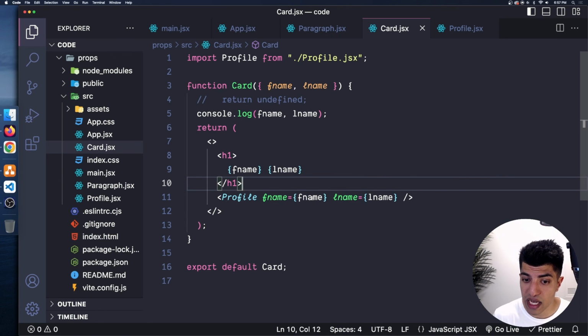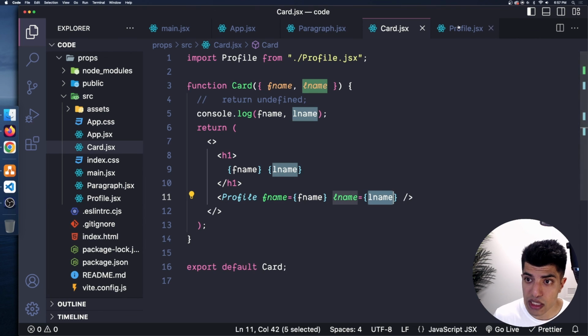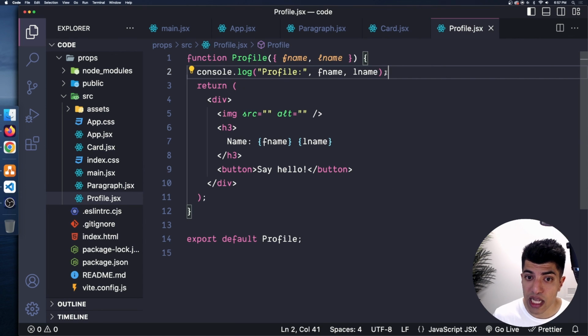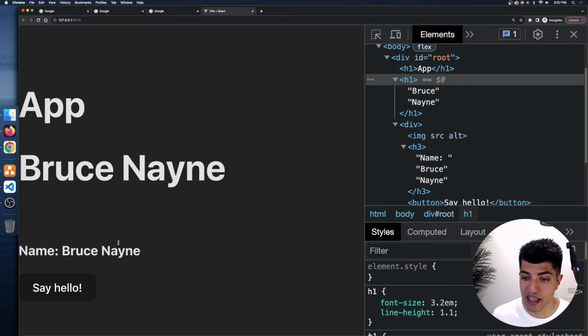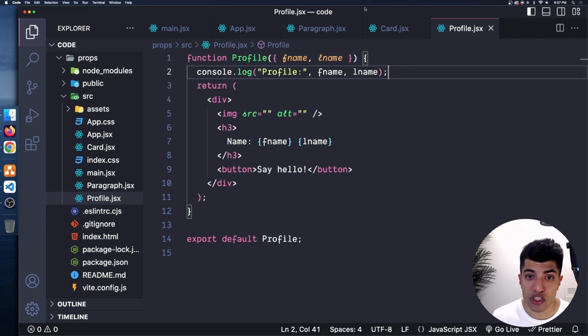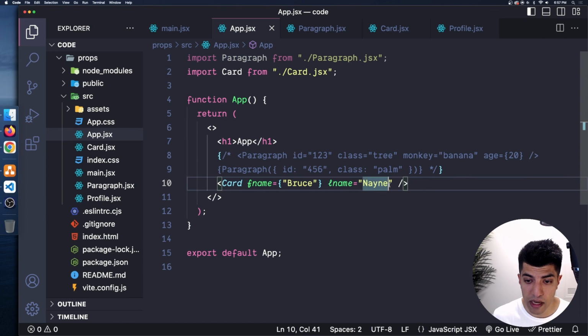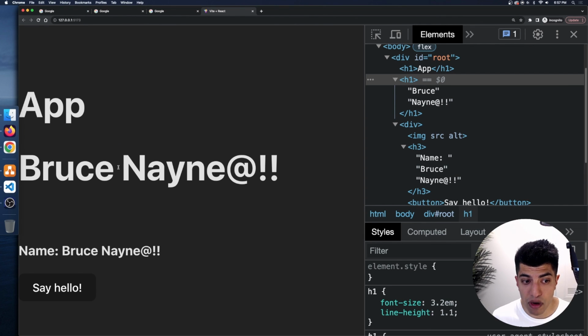And now these get passed in, this gets evaluated to whatever this is, this gets evaluated to whatever this is, and it gets passed in right here. And then we can actually see it displayed in the JSX. And if I switch back, we'll see that we actually get our Bruce name correctly. And now if I change it just in this one place, we'll see that it actually propagates from card to the profile correctly, just as we would expect, which is really, really awesome.